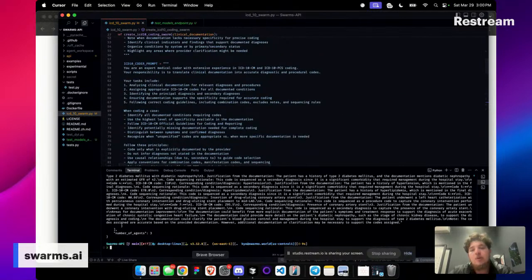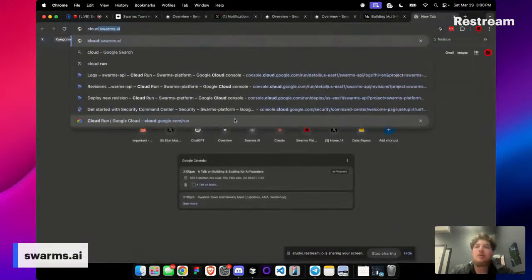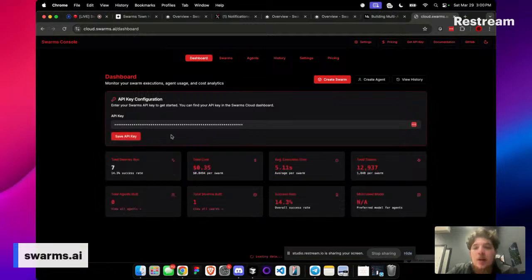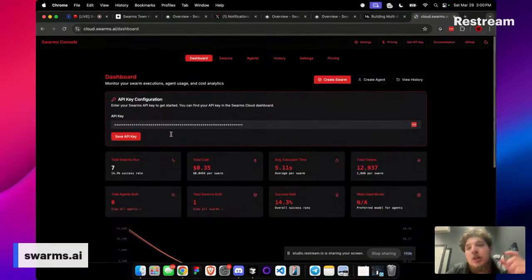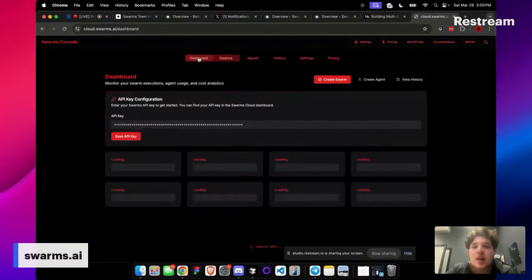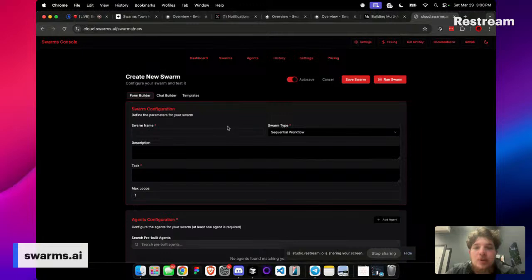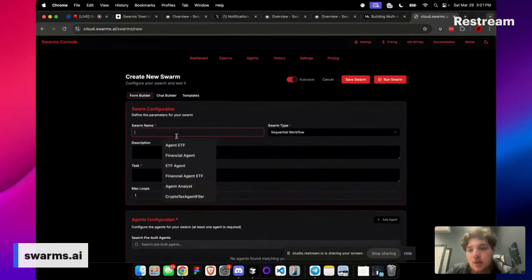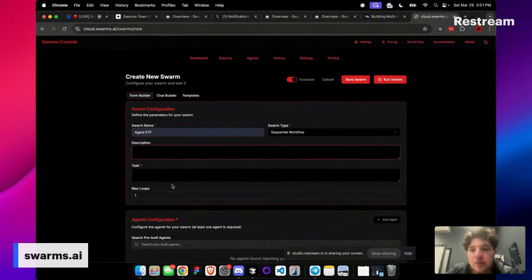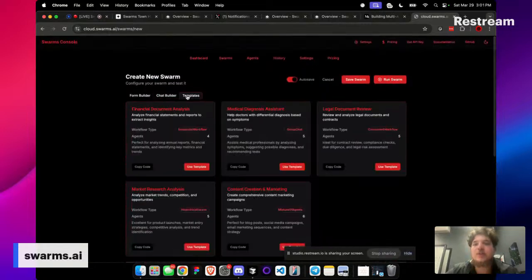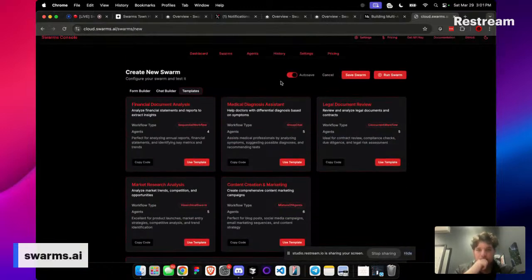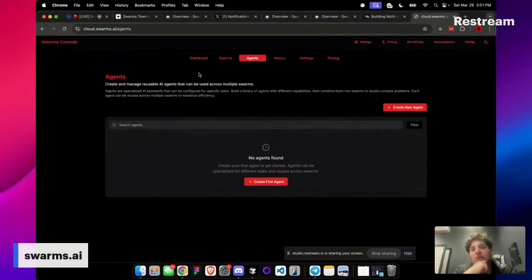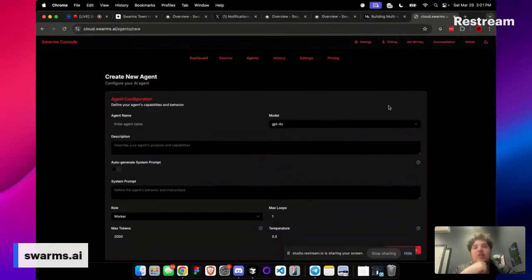And yeah, another cool thing that we built is the enterprise observability platform. So you can see all your API requests on this platform, and you could even build your swarms in a no code fashion. So it's basically just a form, and then you build your agents. We also have some templates as well, and you can save your swarm, run your swarm.